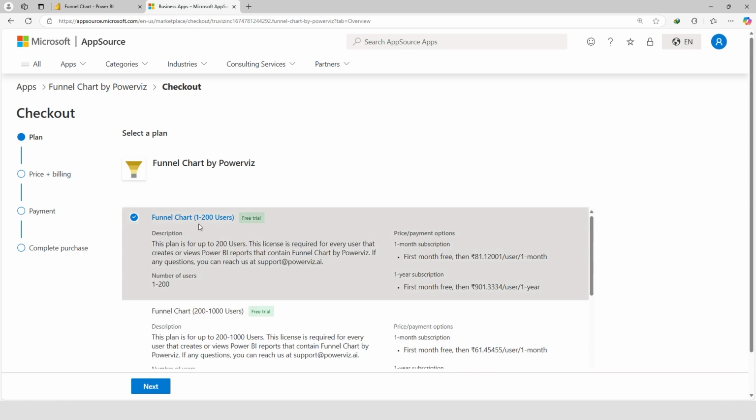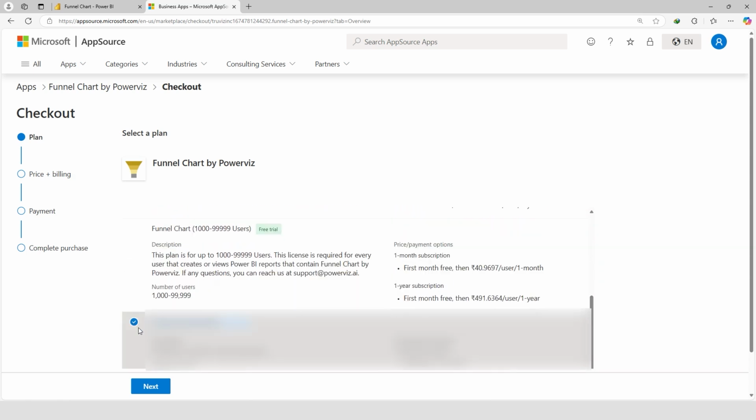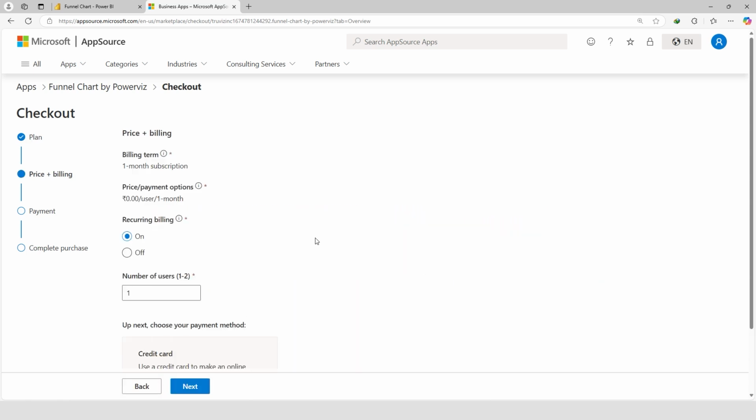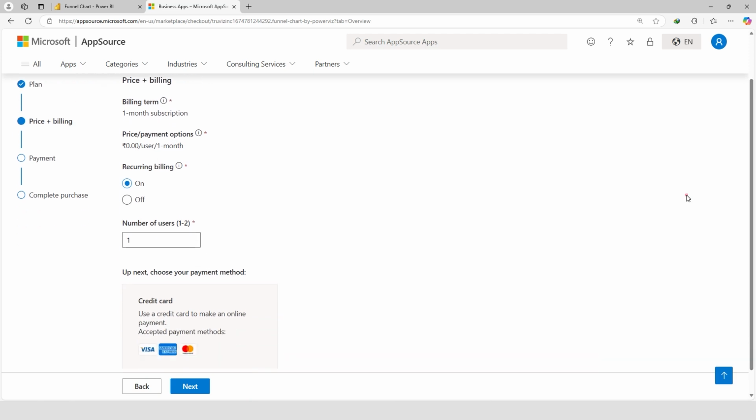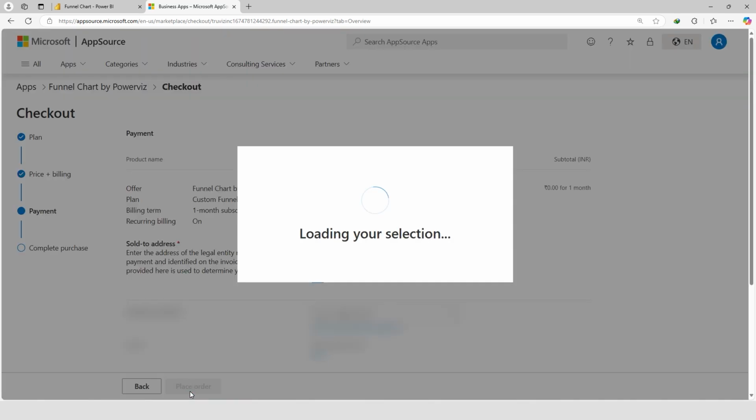We have plans starting from 1 to 200 users, 200 to 1000 users. We also have an unlimited plan. Now let me choose a plan here and then click on next, and then you have your billing information that is available here, where you can choose whether it's recurring billing or not, number of users, etc. Let me just enter 2 users here and then head to the next section here and then click on next.